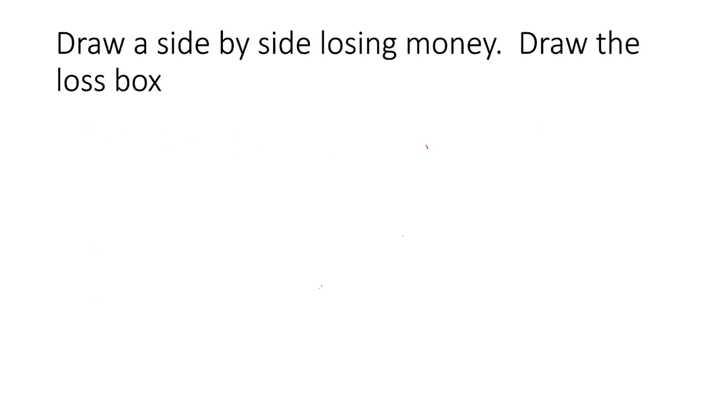All right, let's get into the good stuff. Let's draw a side-by-side graph, losing money. Side-by-side in perfect competition, losing money. They needed to do that. Perfect competition side-by-side, losing money.